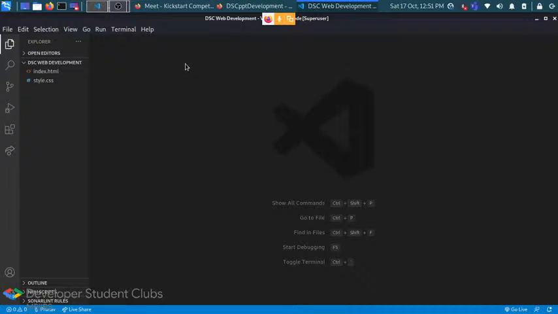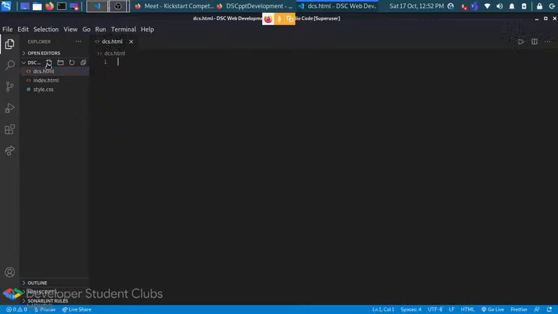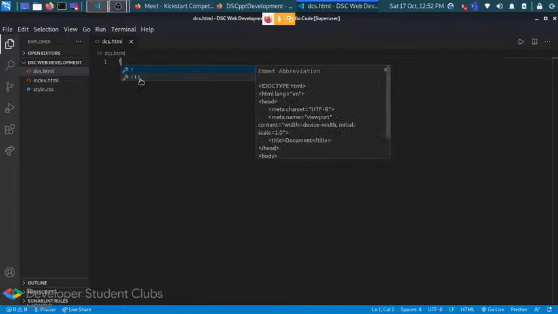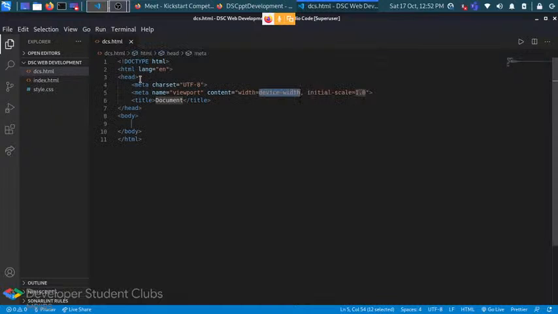This is an IDE, VS Code. First let's make an HTML page. We'll name it dsc.html. In VS Code we have a small shortcut to add basic HTML things. Most of you must be knowing about HTML. The html, head and body tags have been added automatically. Now let's start making a website. First let's go live.